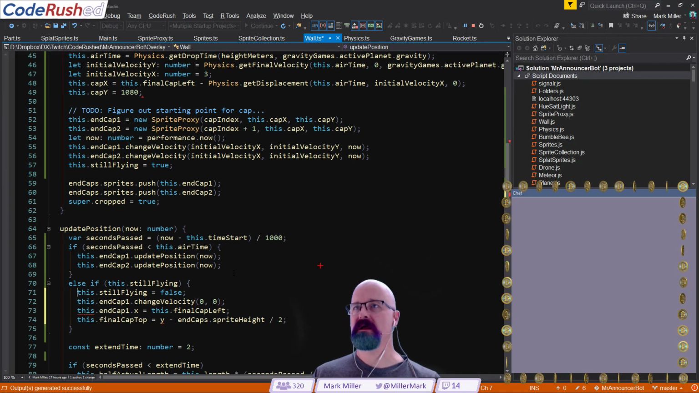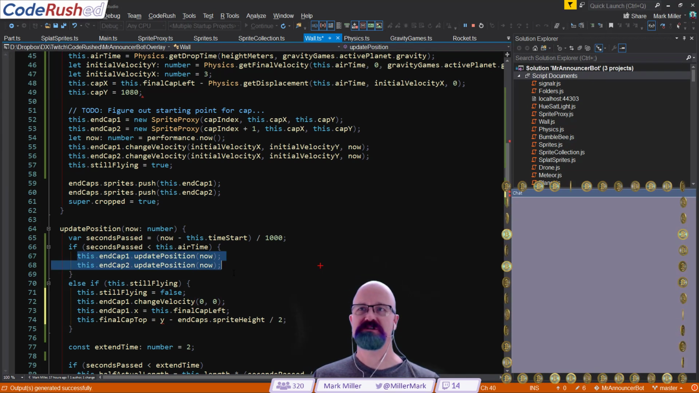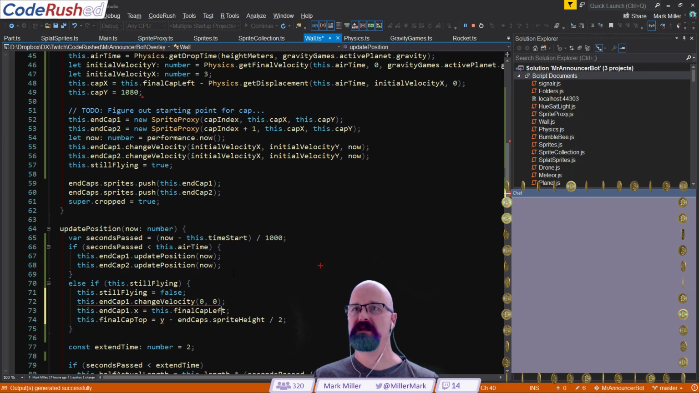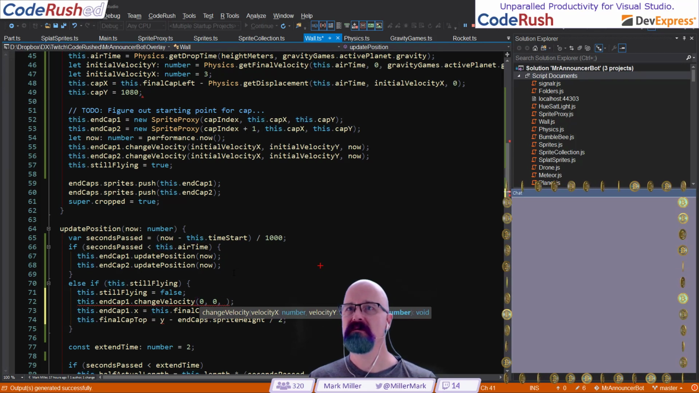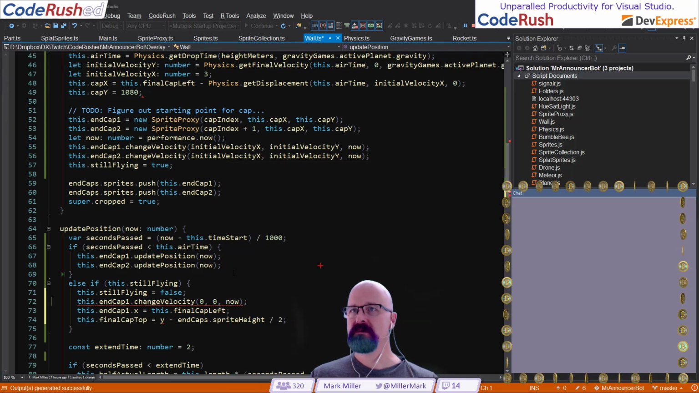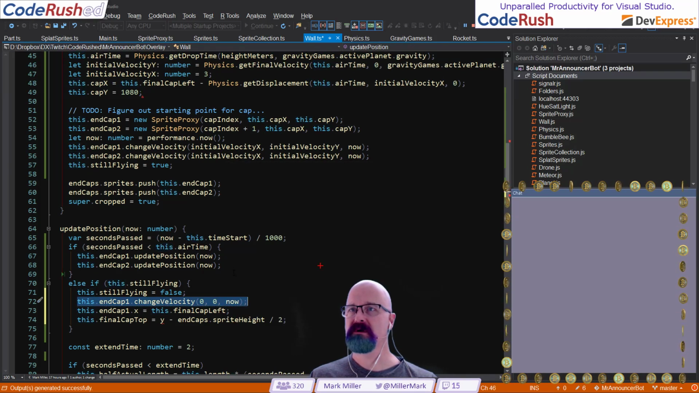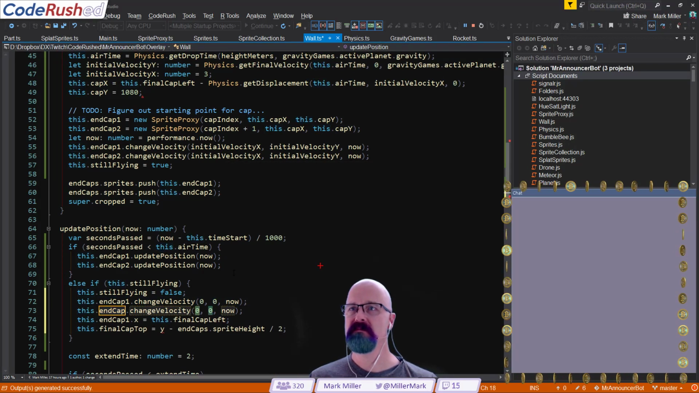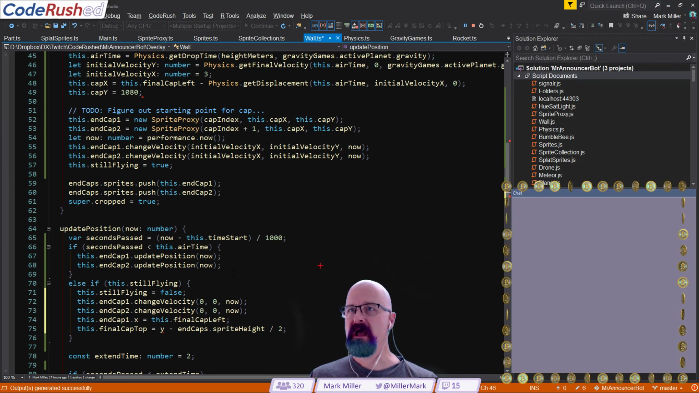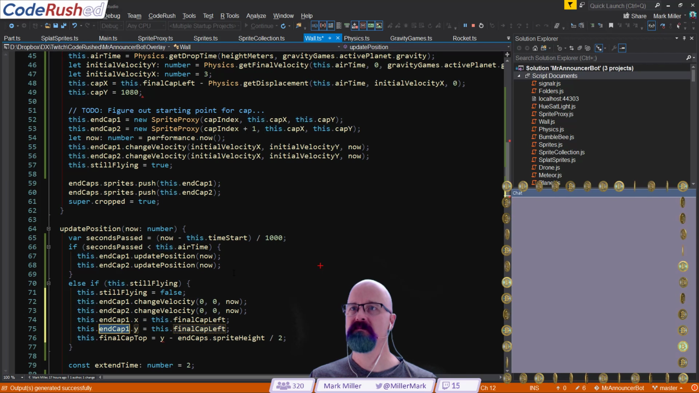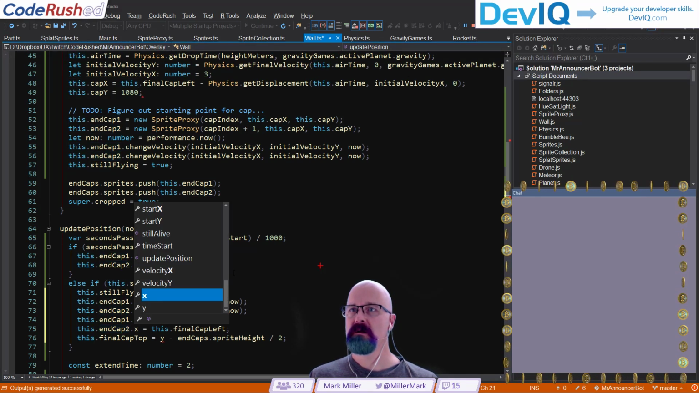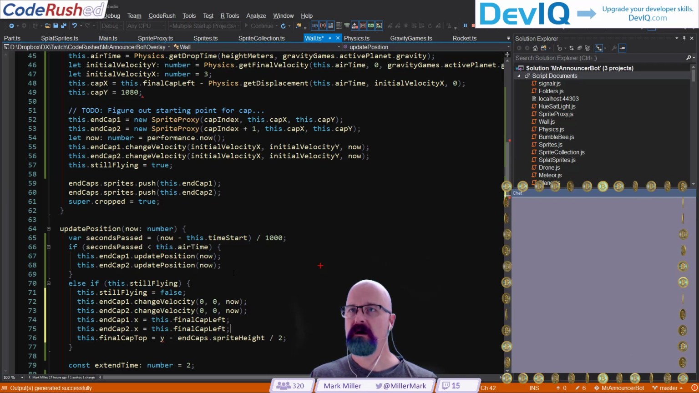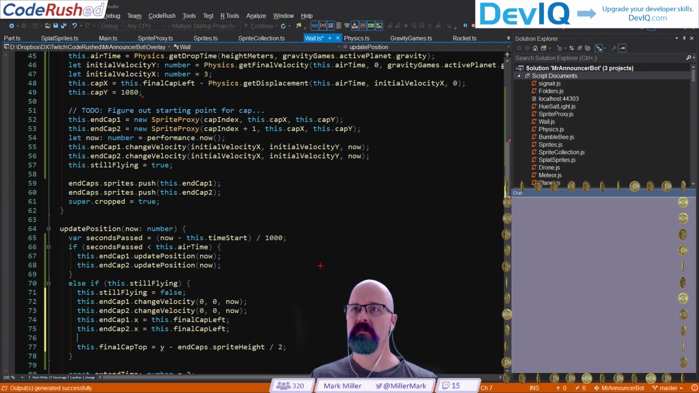And because we're not calling update position anymore, it shouldn't be falling. It should snap right into position. So we're going to say endCap.changeVelocity 0, 0. Now parameter to that too. Right. And we're going to do the same thing with endCap2, like that. We need to assign the... Oh, do we need to assign the Y? I guess so. To the final cap top, isn't it? Yes, we do.